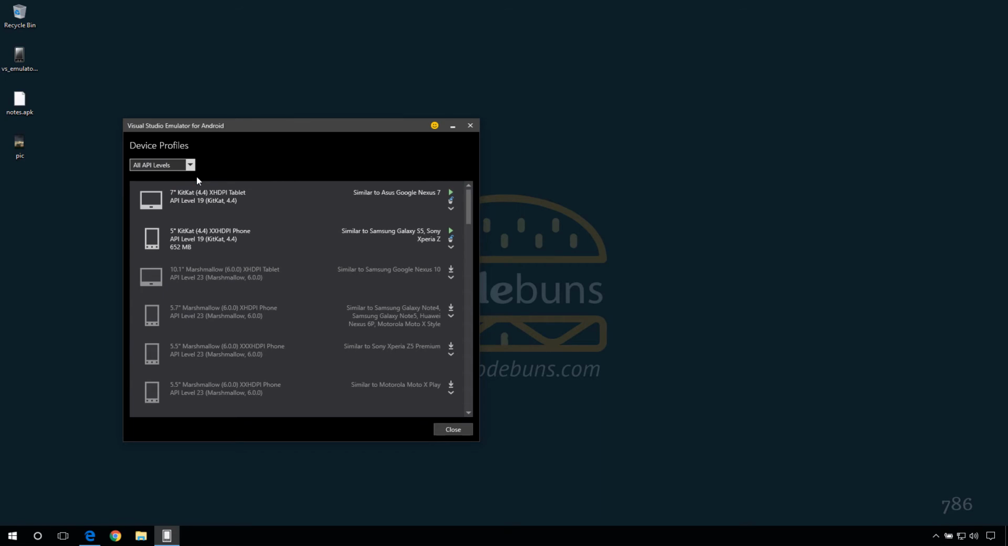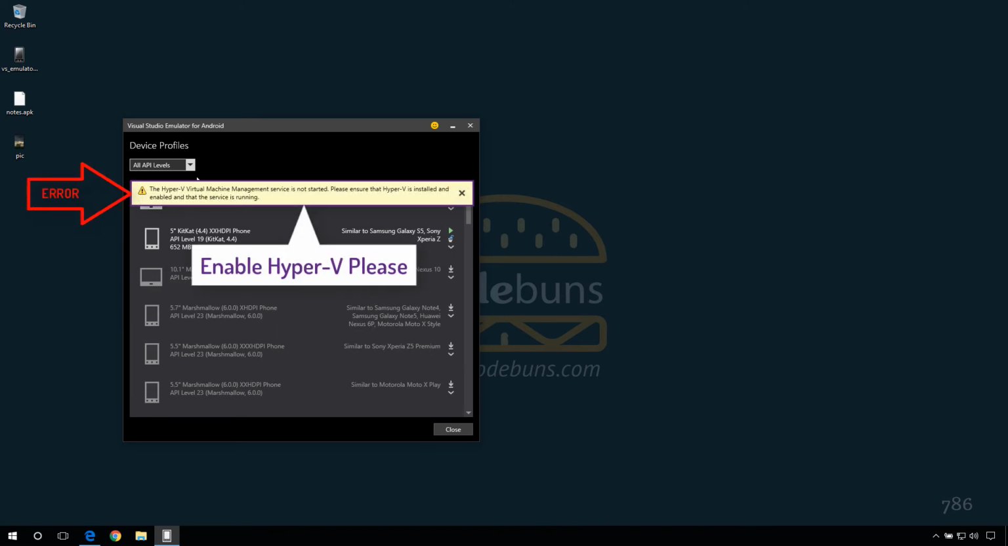Let's look at how to prepare the device and launch the emulator. Choose a device profile that you would like to test on. Hit this icon if you want to install a new profile, which will start the virtual machine configuration. You can uninstall the profile by clicking this icon. I'm going to use this profile. If you see this error while starting the emulator, that means Hyper-V is disabled. You need to enable it to start the emulator.